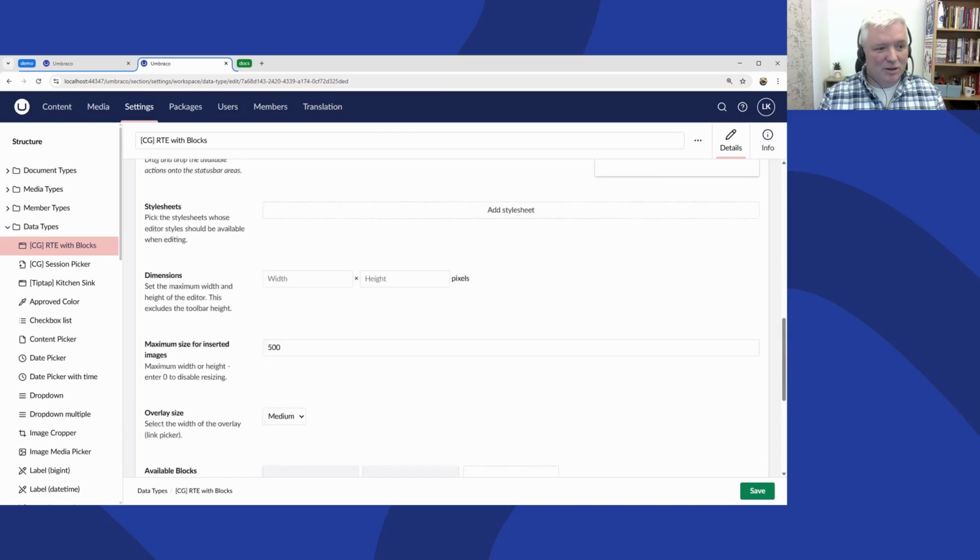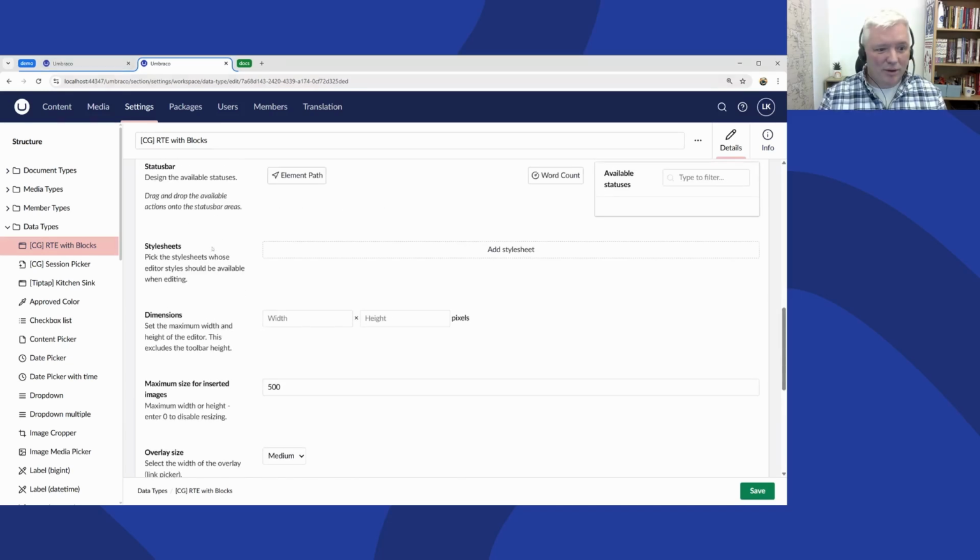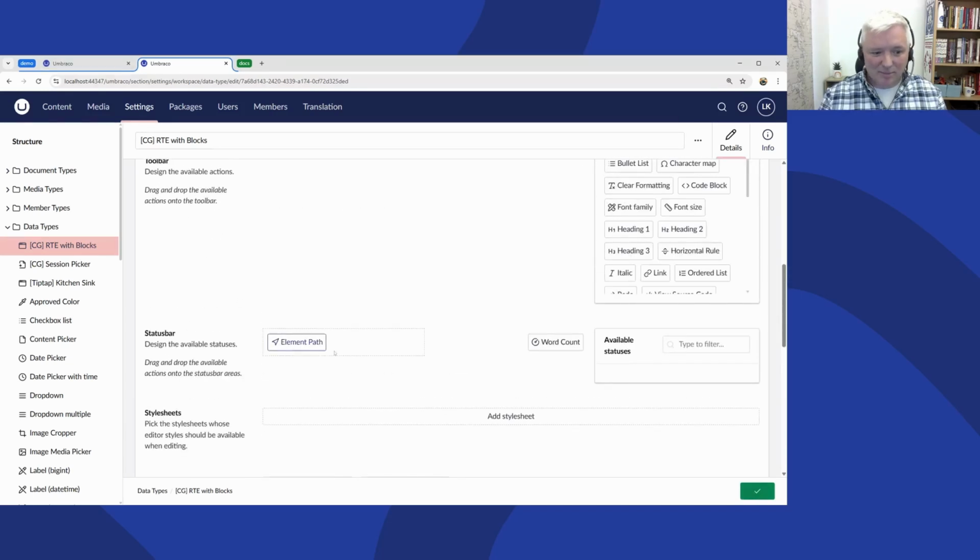And blocks and things. So over to the editor. I will save this just to show the element path as well.